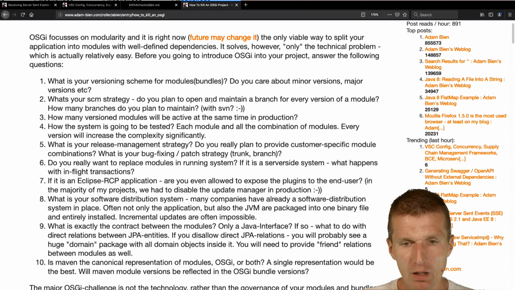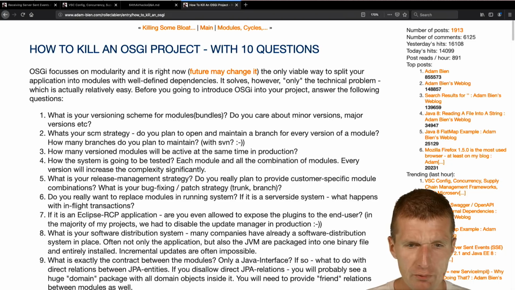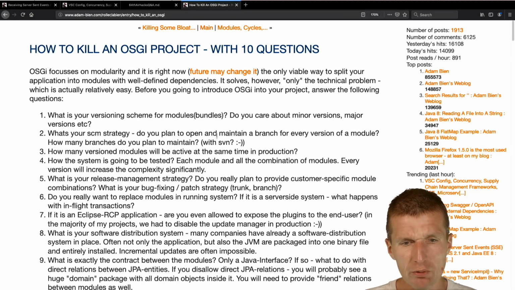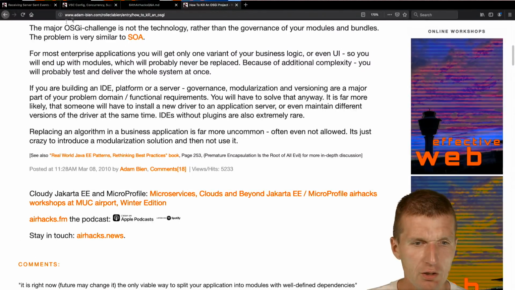And the question to ask is, for instance, why do you have OSGi at all? Which bundles are you using? Would you like to reload the bundles dynamically or not? Are all your bundles versioned the same or not? So I think this could be helpful for you. If you search for how to kill an OSGi project with 10 questions, also take a look at the comments, they're really funny.